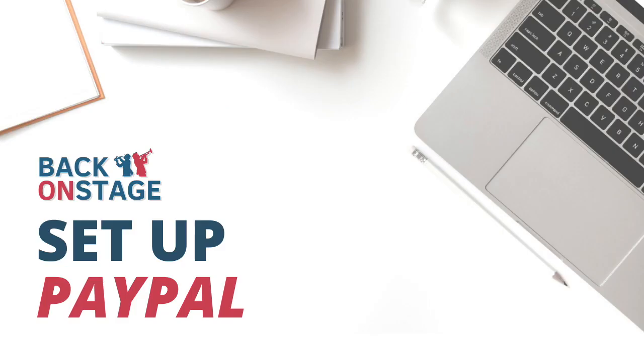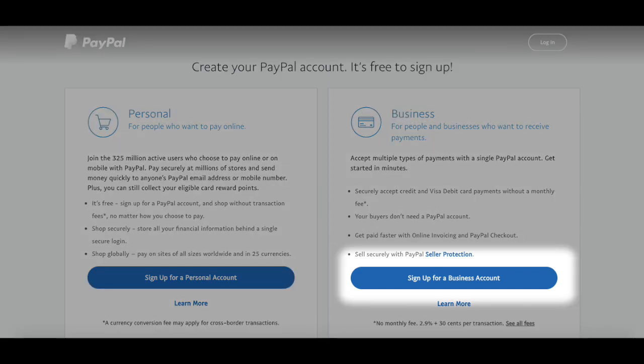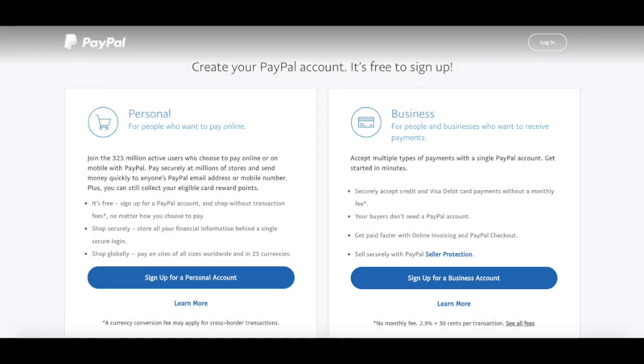Setting up PayPal for your company will enable you to accept credit and debit card payments from your clients and pay your musicians too. This really is the one-stop money moving tool you've been waiting for. First, you need to sign up for a PayPal business account at paypal.com. To learn about the verification process and how to link your checking account to PayPal, please visit the BOS Academy.